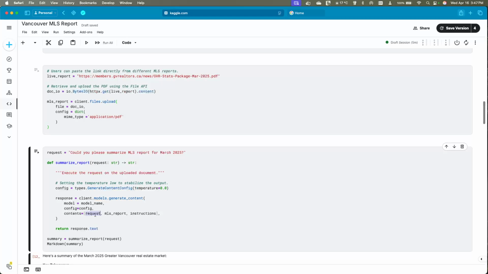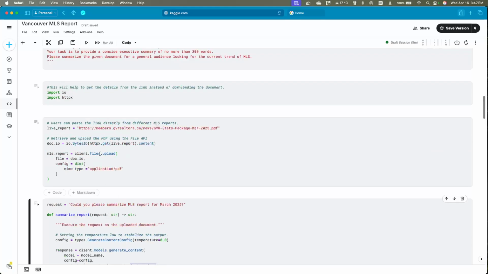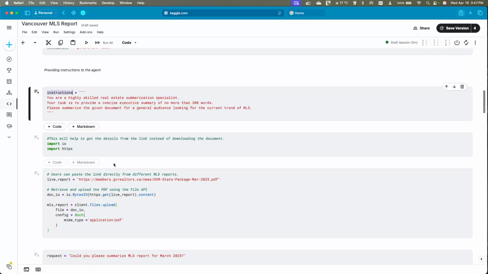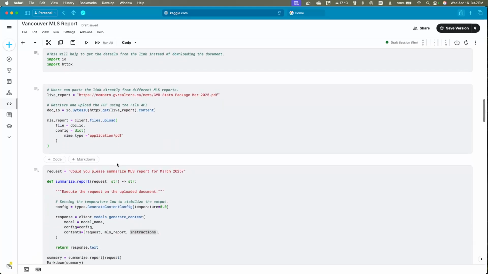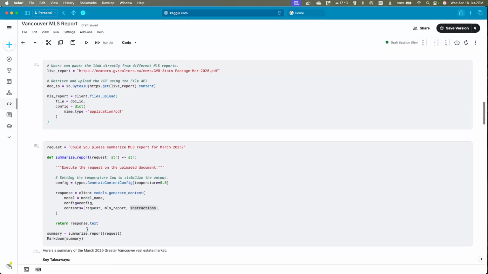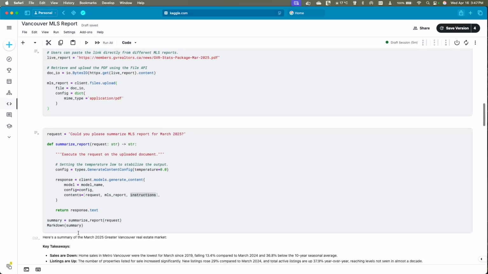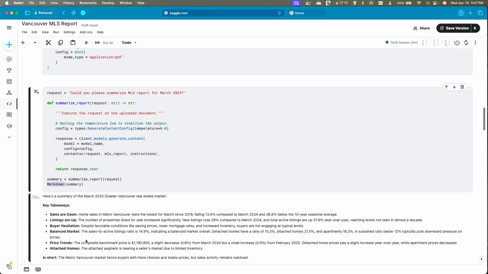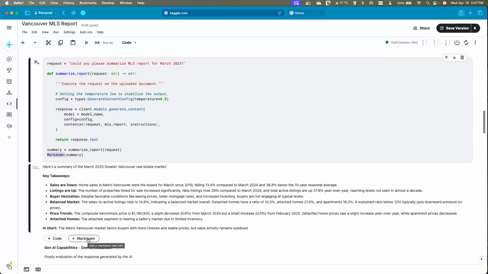So this is the request. We pass the MLS report, which is the live report that we generated. And then this is the instruction, so it follows the instructions that we have set. Then we return the response and display it as markdown. Markdown makes the response neat and clean to understand. So it gives the takeaways.